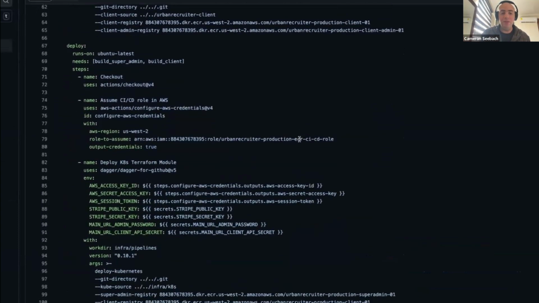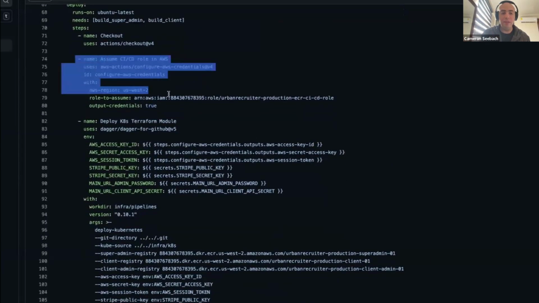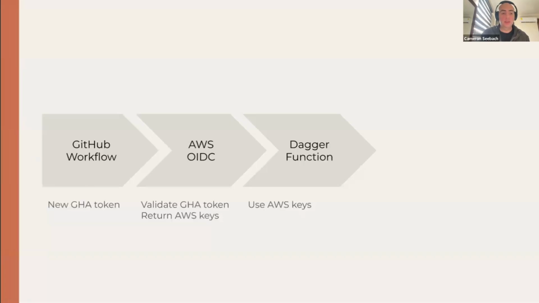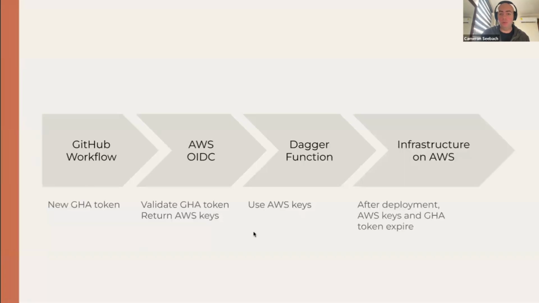Later in the pipeline, you see that I'm using that same AWS action, and I'm actually passing the temporary access key, secret key, and an additional thing called a session token directly to Dagger. Dagger is using that internally with an AWS toolchain in order to actually do the things in AWS. So that's steps 3 and 4.